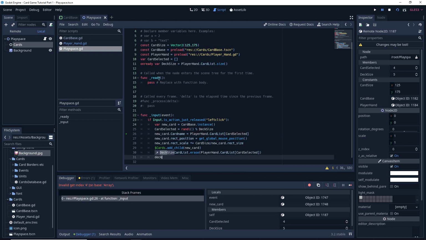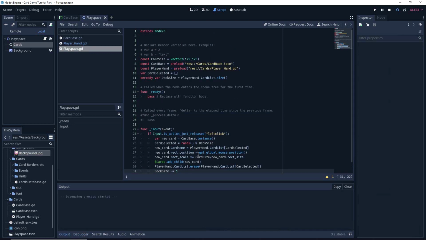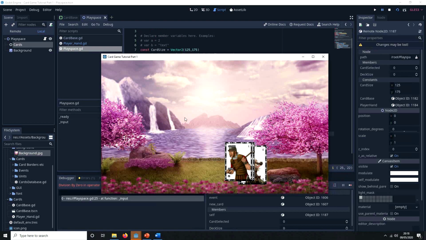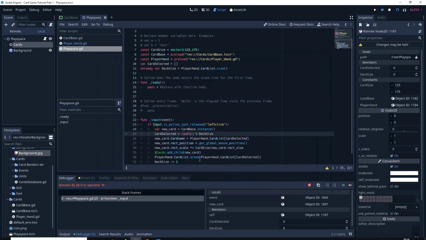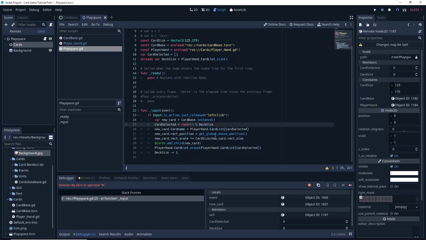So I also need to add on deck size to capitals. I want this to go down by 1 after each time I call it. Okay, and that's going to be the first part to it. So right now, we can call 5 cards exactly. Upon calling the 6th, we get a division by 0 error. Okay, now let's move on.